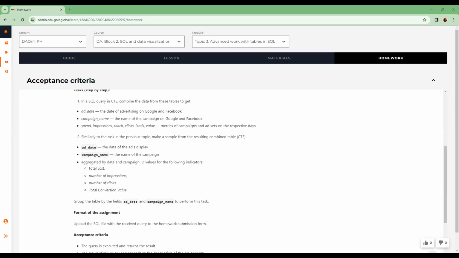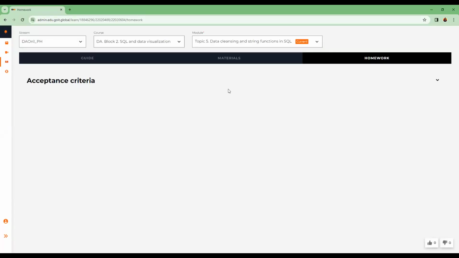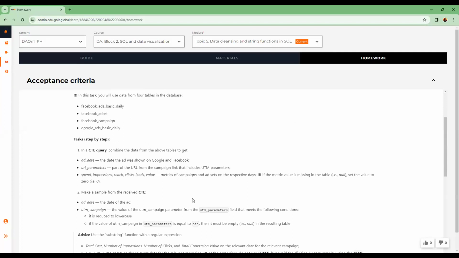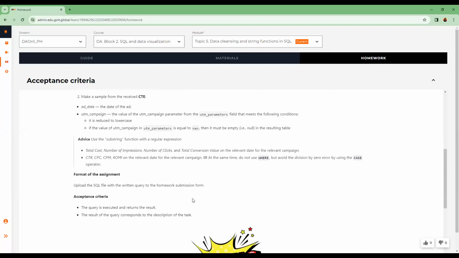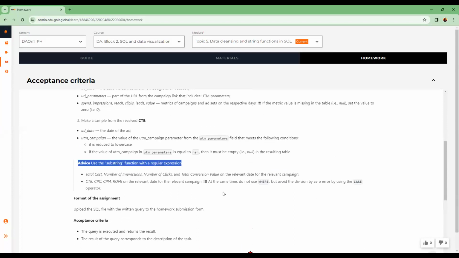Hello, mentor teacher. Just a confirmation to be sure. I know from last time that when there's an advice to use the function, but for this case, can we use the other string function that was discussed? You're referring, Gian, to the advice after number two. Yes. Use the substring function with a regular expression.